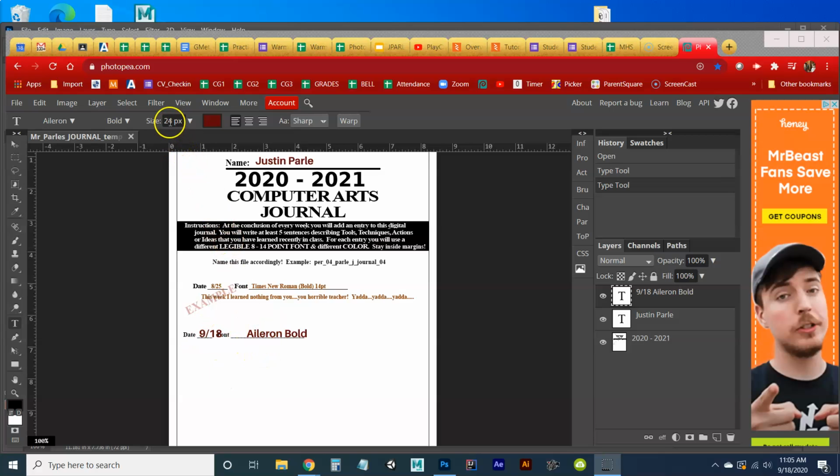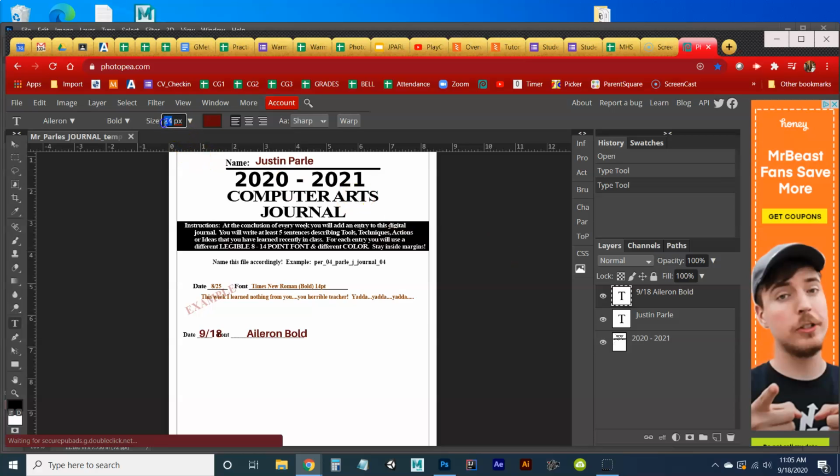So the size is too big. Remember I said 8 to 14 point font. So if I have my text tool and I'm on that layer, I should be able to change my size and it will update it. So if I go 14 and hit enter, it's good, except my A now goes over the T. So I'm going to click in here to reactivate my text line, and I'm just going to give it some more space so I can read it and hit check.